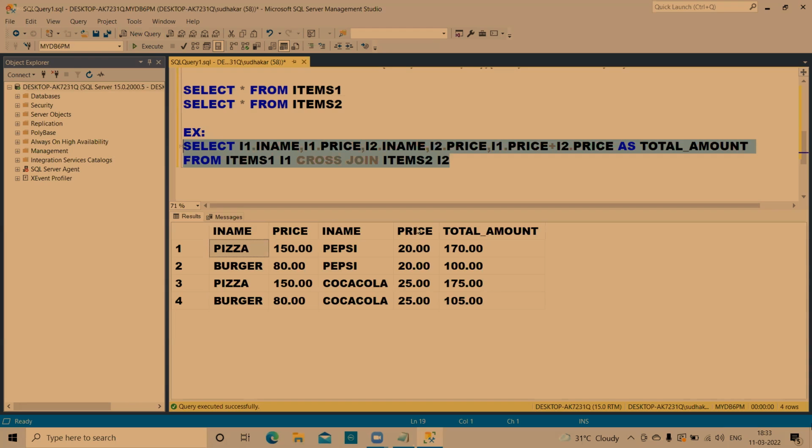So what happens, guys, here you can see. Suppose the first customer orders pizza for 150 rupees with the combination Pepsi, 20 rupees. Then the total amount is 150 plus 20, 170. Then one more customer came. This customer orders a burger with a combination of Pepsi, and these two prices total 100.